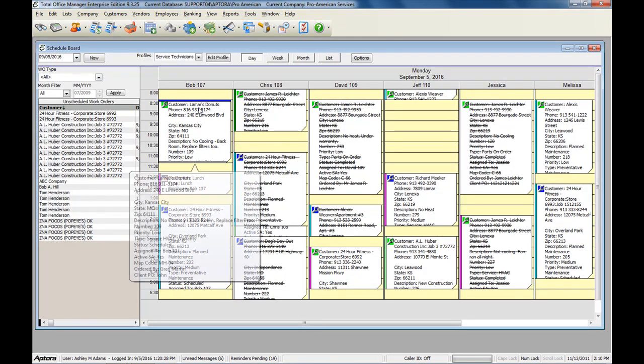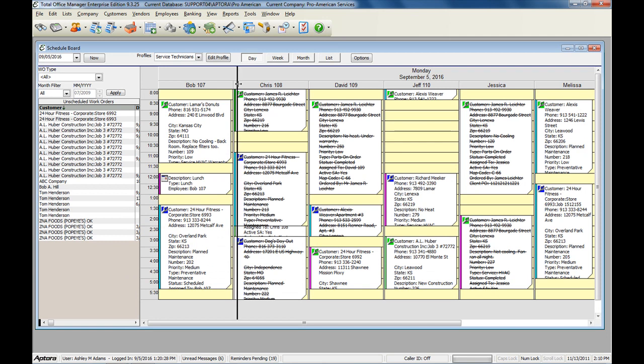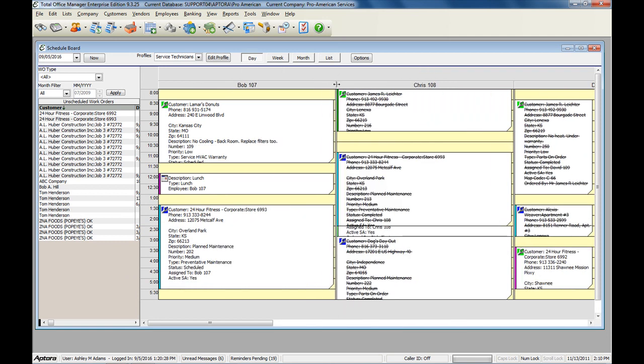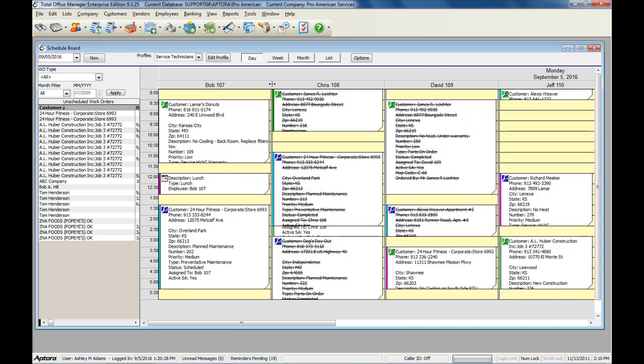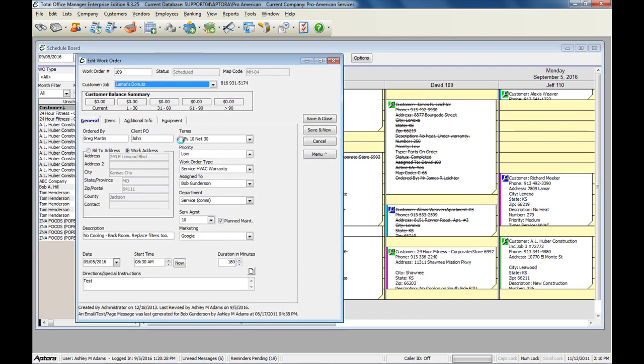Bob's a service technician. He's scheduled to go out to Lamar Donuts. Notice when I hover over this service call, a balloon pops up. I also have the ability to reshape the column, resize the column so that I can see more info. I can certainly double click and see details about this particular service call, and I see here that it's no cooling and we're supposed to replace air filters.